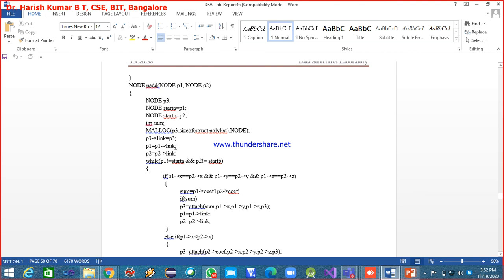So now P1 is pointing to the first term, and it has skipped the header node. Earlier it was pointing to the header node, now it is pointing to the first term of your polynomial. Similarly, P2 is equal to P2 arrow link will make P2 point to the first term of the second polynomial instead of the header node. Next, while P1 not equal to start A and P2 not equal to start B: yes, the condition is true. P1 is not pointing to the same node to which start A is pointing now. Start A is pointing to the header node and P1 is pointing to the next node after the header node. Hope you people are following?